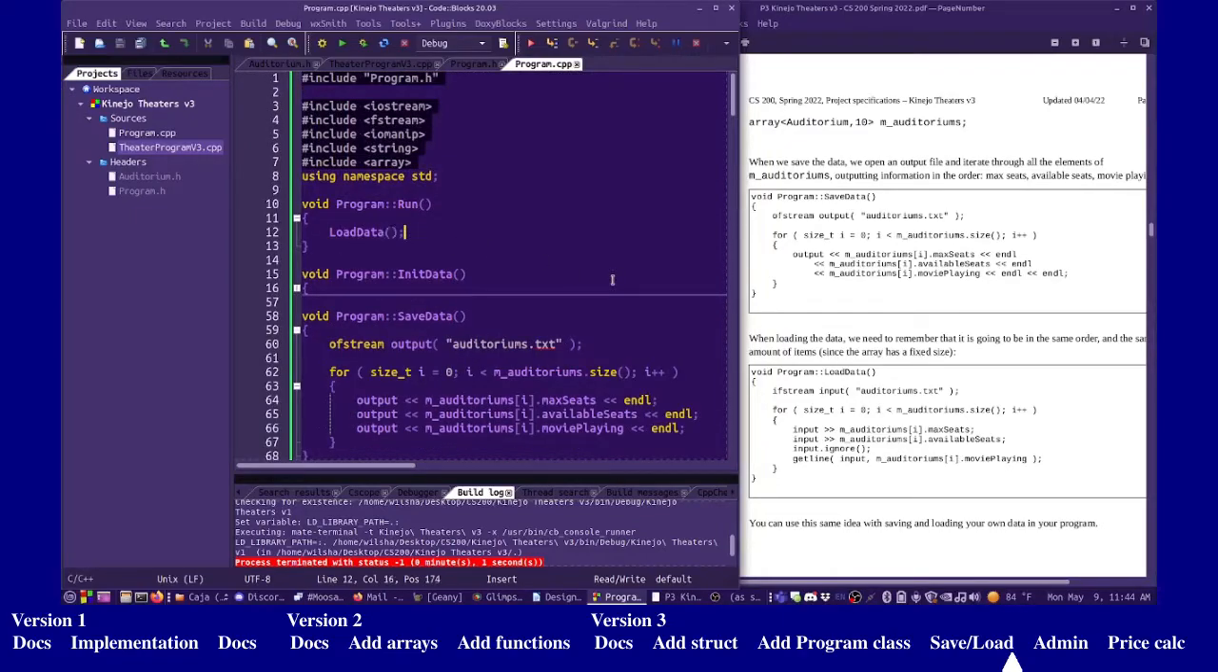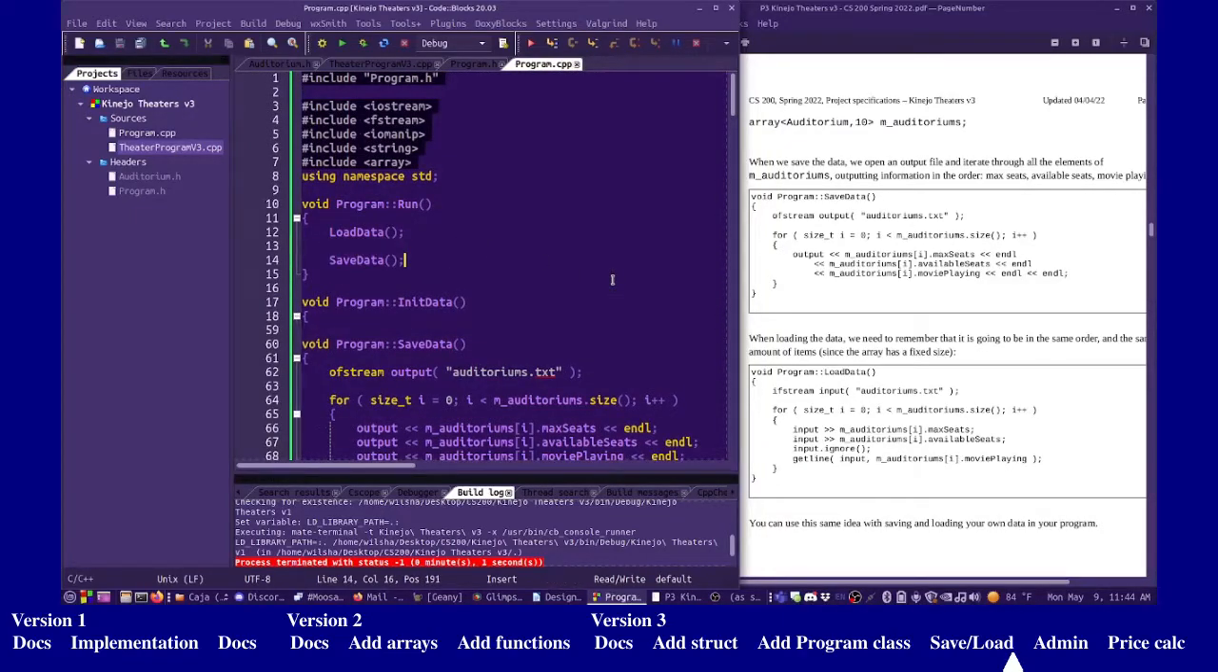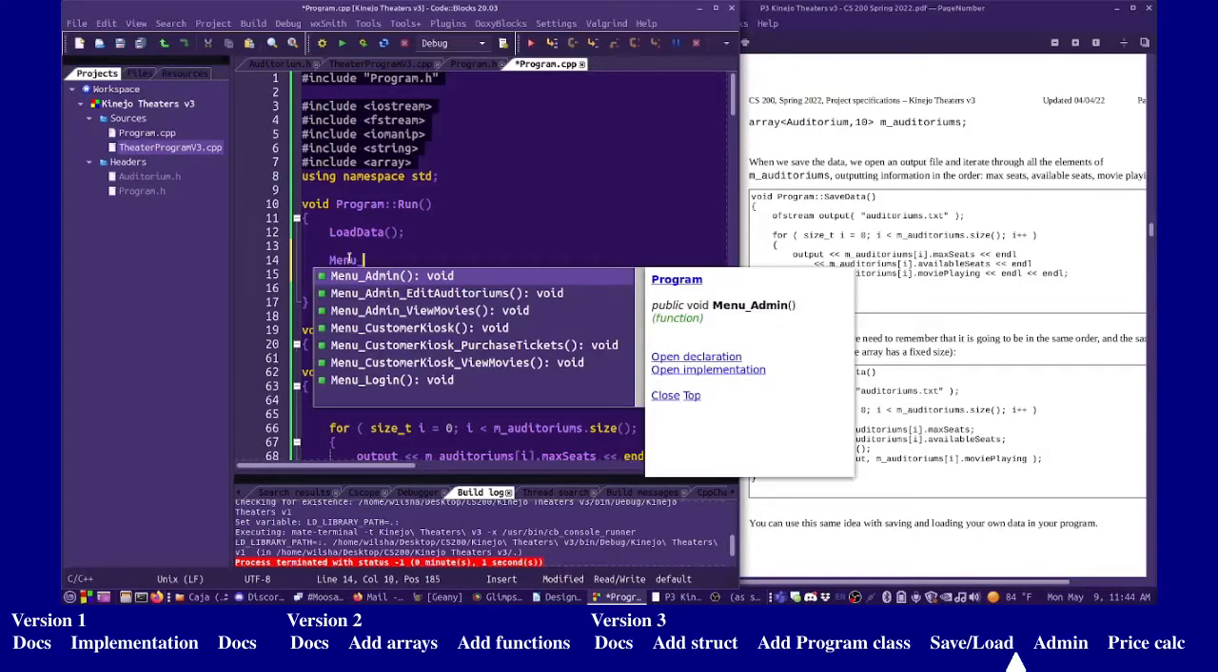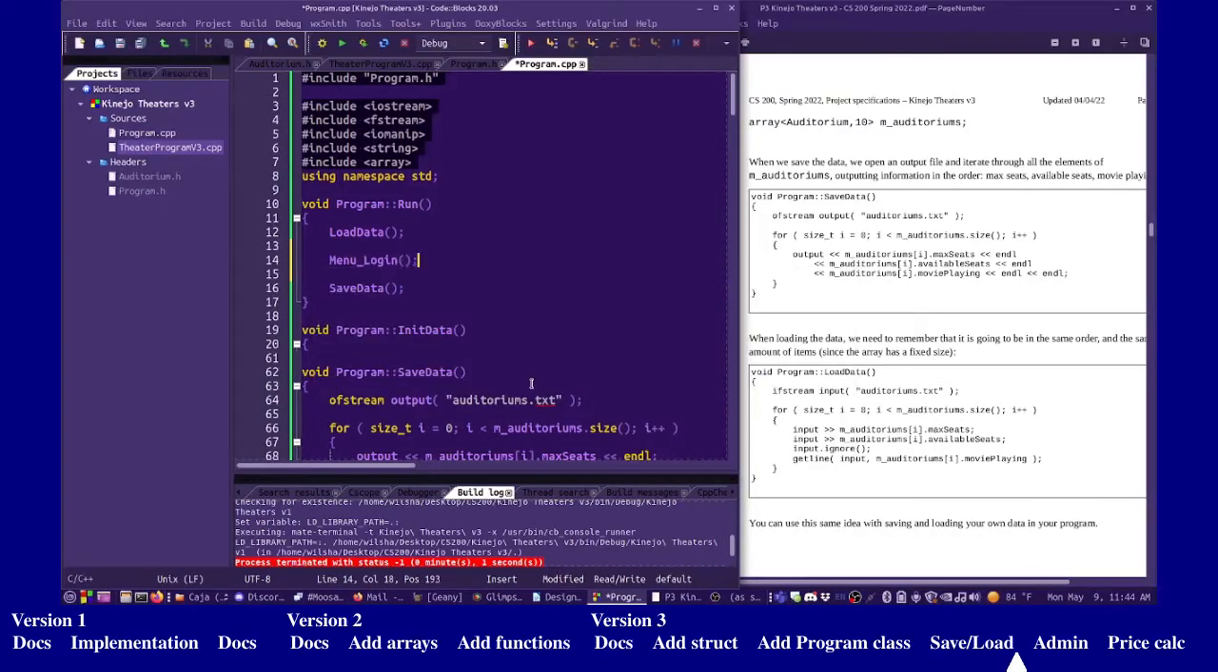Now up in run, the program should start, load the data, and then begin the main menu. So that would be menu login, technically. And once we're done with the main program, it'll start quitting, but it will save the data, and then everything will clear out.